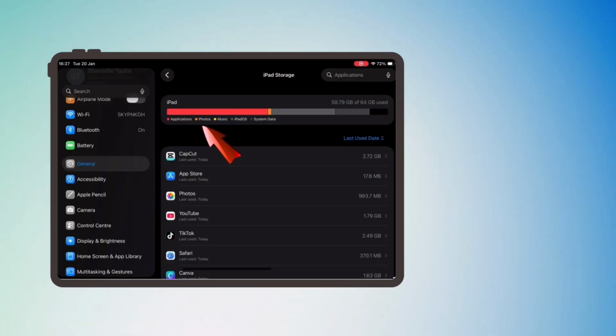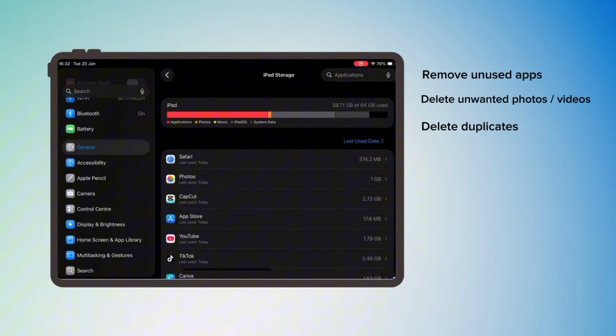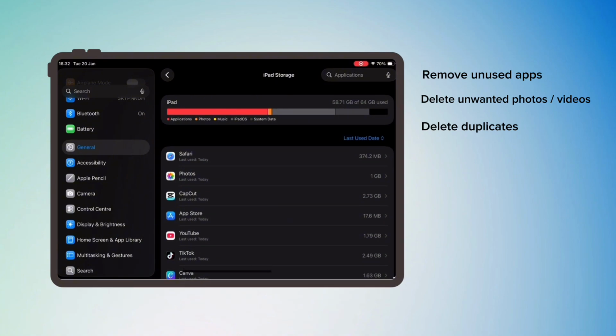Photos and videos take up the most space. If storage is tight, removing unused apps can make a big difference. Deleting unwanted photos, videos, and apps will free up storage on your iPad.